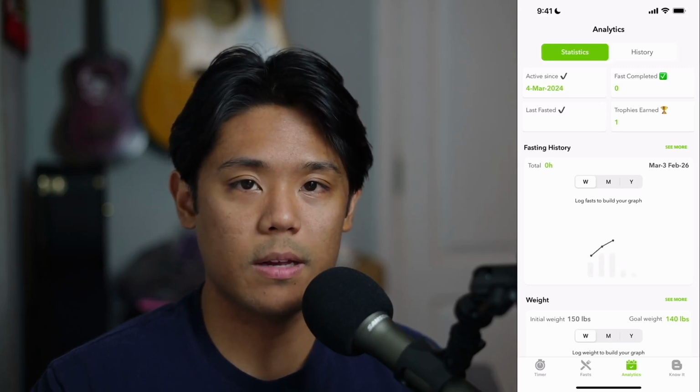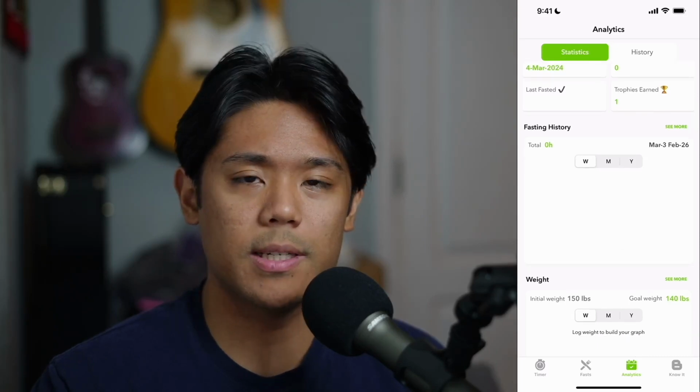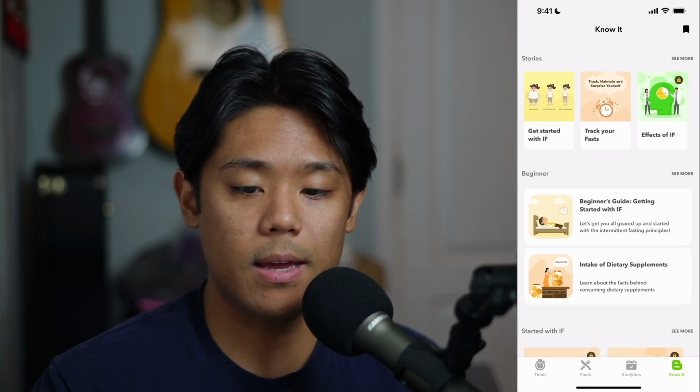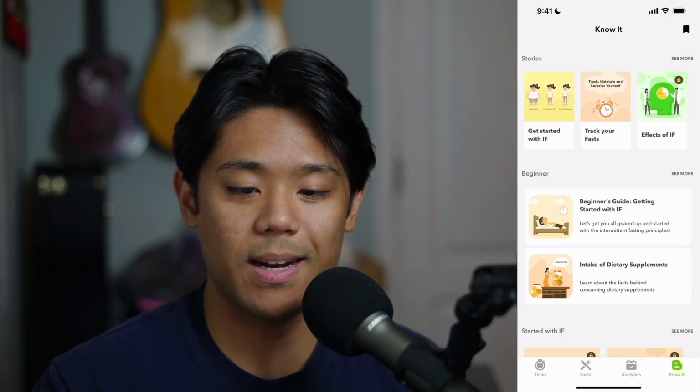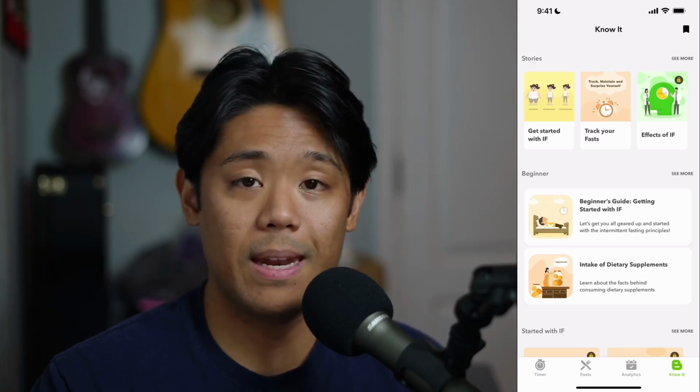I think we ourselves can do a whole lot better than having all this here within the app. Just keep track of what you want to keep track of specifically. And I don't like the Know It tab. I don't think you need it either. A lot of these things are just things that you can look up on Google for free, and even more than what they already show you here within the app.